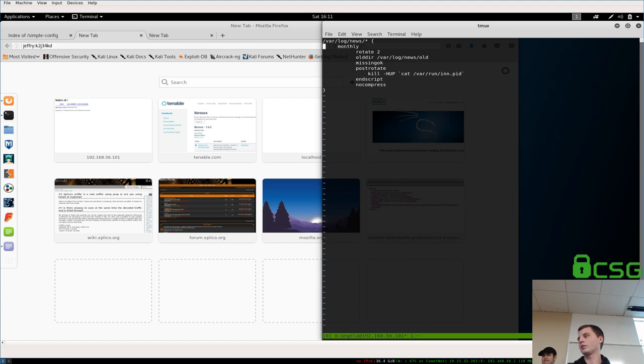And so we can set monthly, we don't care. Rotate to, we don't care. Old dir, we don't care. Missing OK, we don't care. But knowing logrotate, there's a handful of directives. We want to enforce that this script is going to run basically no matter what. And because I also know the size of the file we're going to try to rotate, we can make this max size equal to 2 bytes. So if the file is larger than 2 bytes, it's going to rotate it.